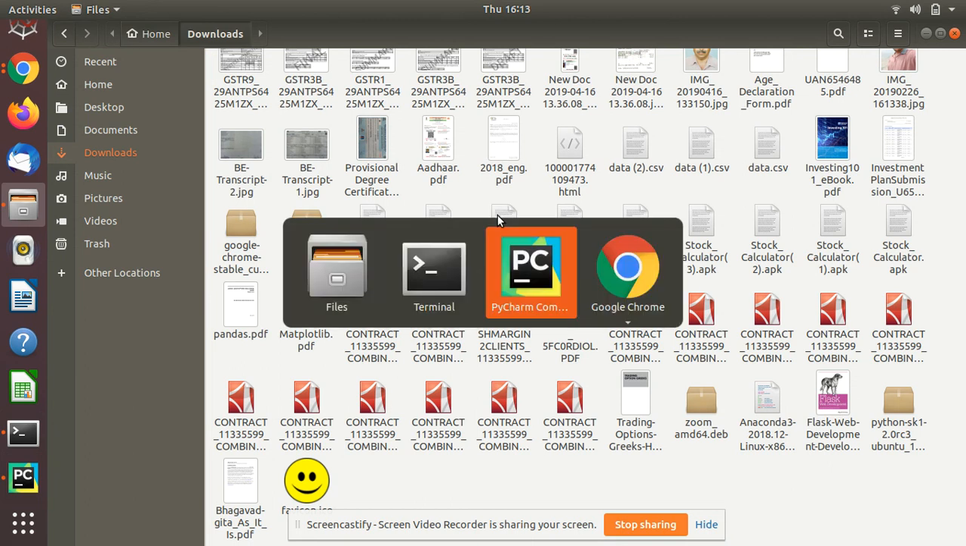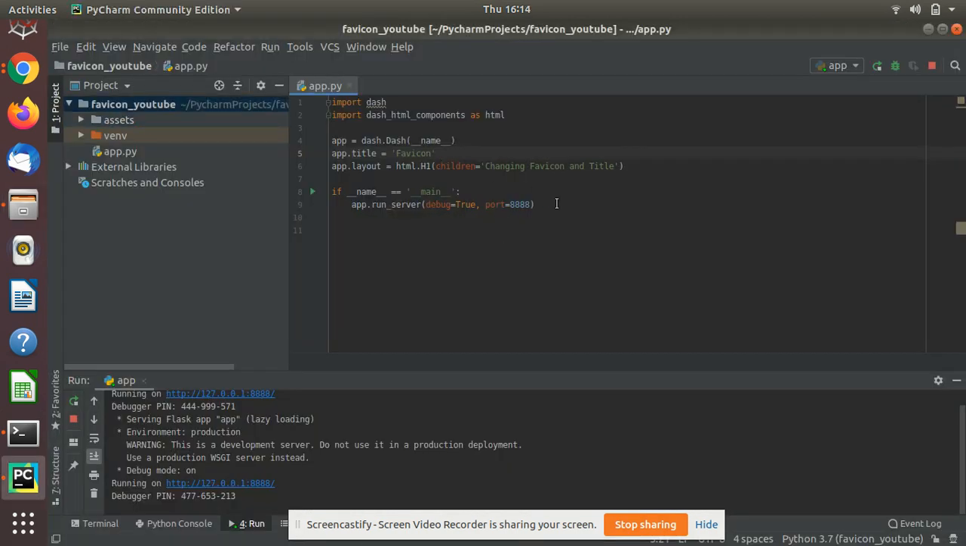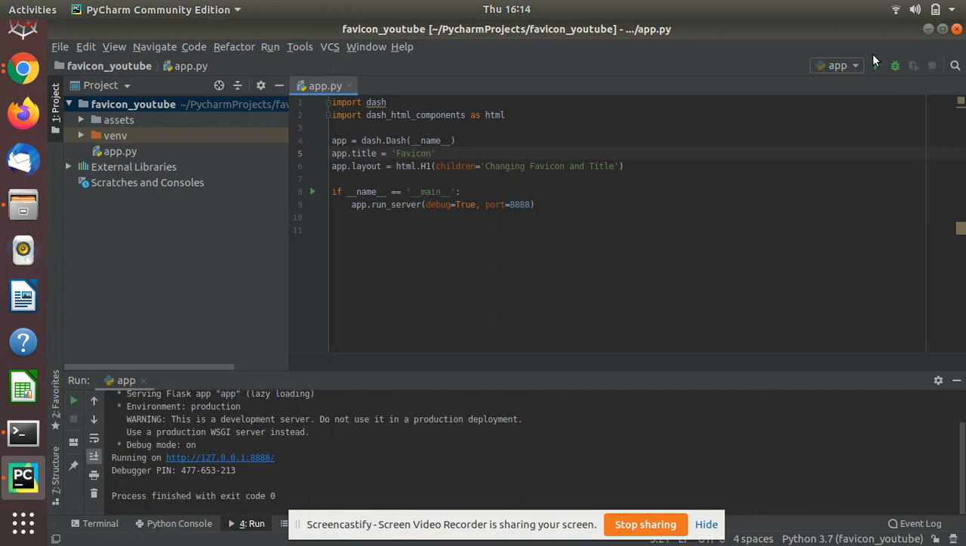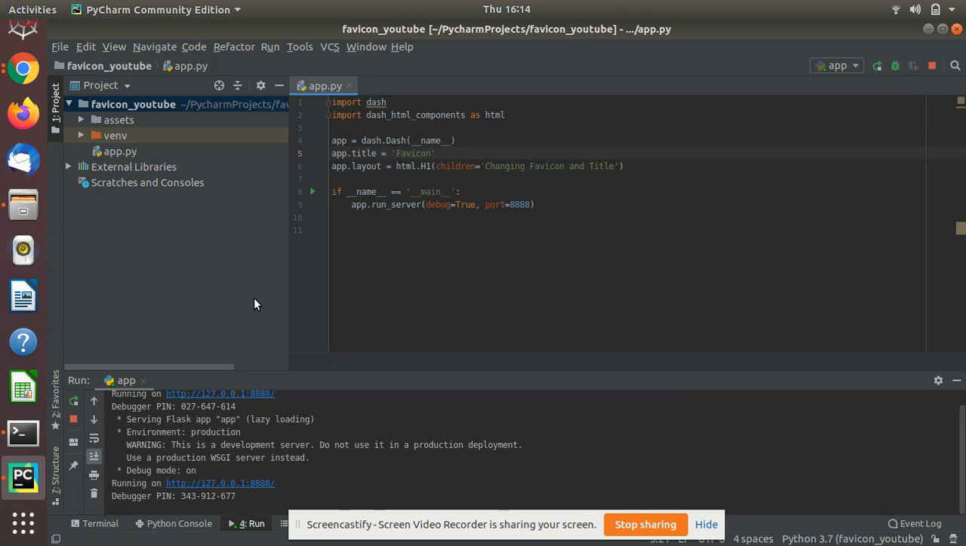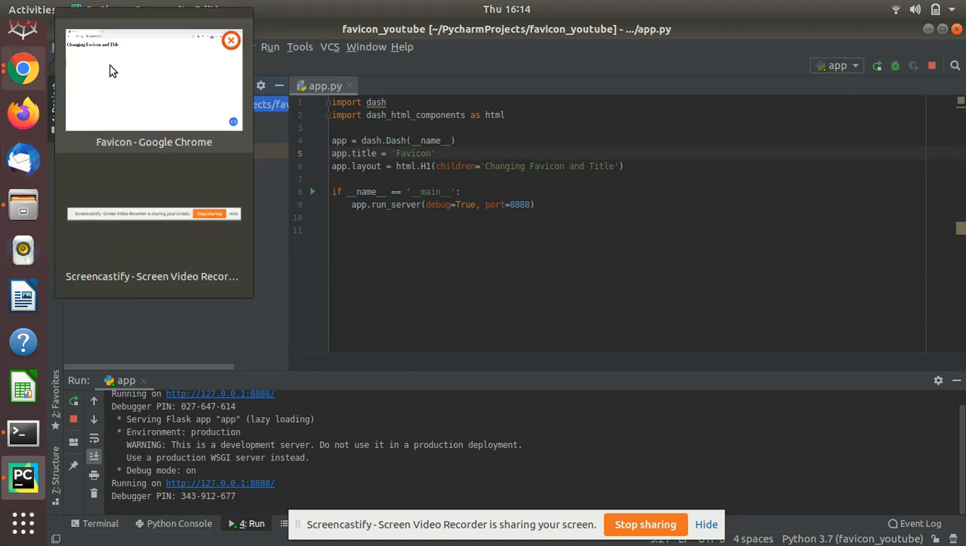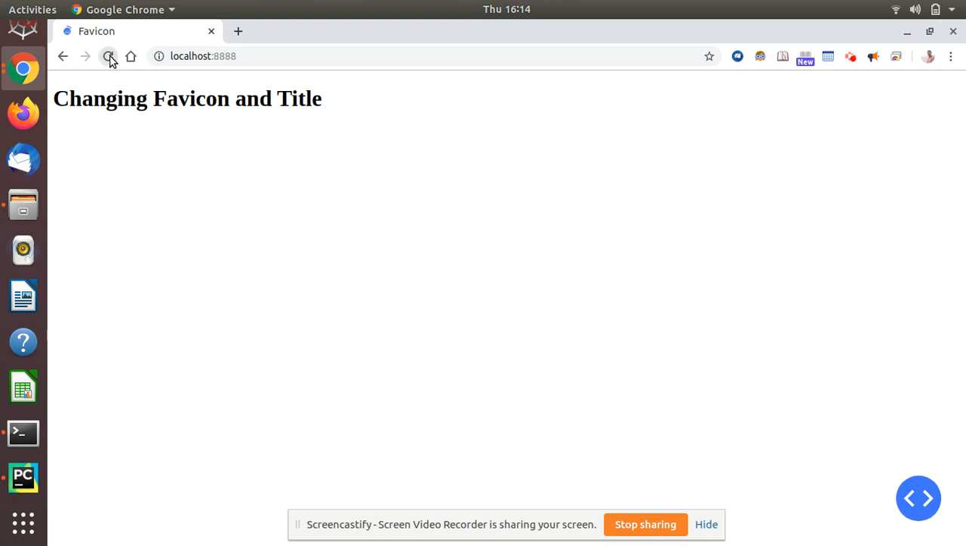Now we'll go back to the code editor, stop the server and run it again. Just a quick check. Yeah, the file is there. I'll rerun. As we can see, both the title and the favicon have changed. So that's it for this video.